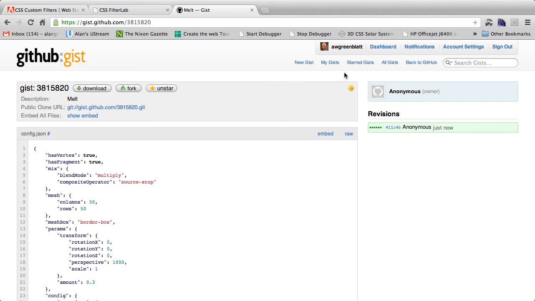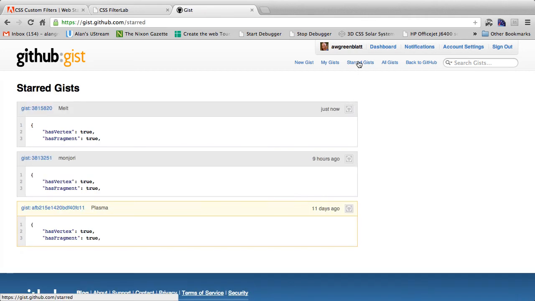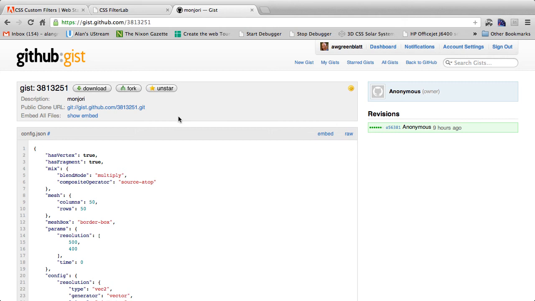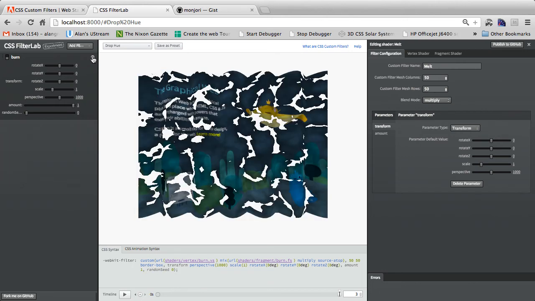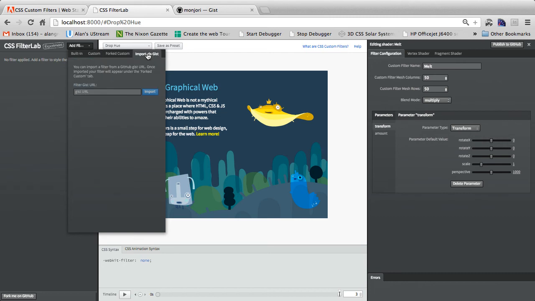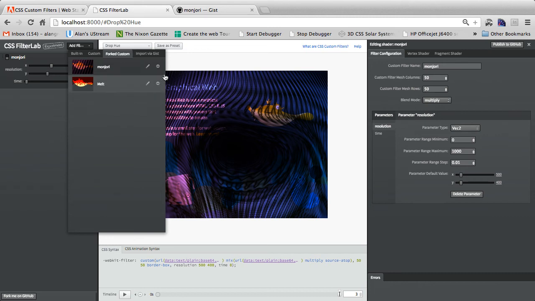And what we're going to do is we're going to look at my gists that I've created before. Here's a bunch of them. Here's a nice one that I took called Monjori, and I found this some WebGL shaders in this tool called Shader Toy, and someone had developed a filter called Monjori, and I adapted it for this. But let's, for a CSS custom filter, and let's take that URL. We'll go here, and let's get rid of these guys, and let's import this guy. All right, and there's Monjori.